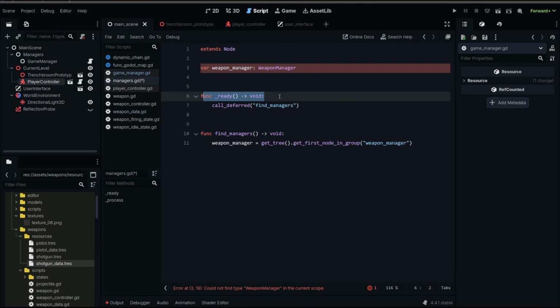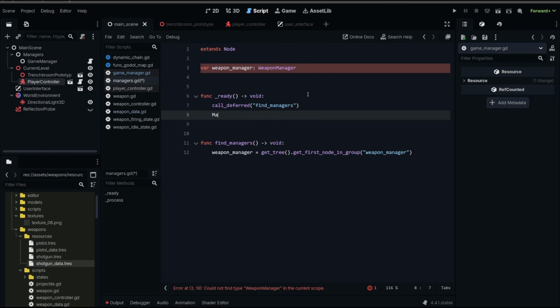Then when we ready our autoload, we need to do a call deferred. So wait till everything has loaded, and then we'll do our find managers. And once that process runs, it means that we can type in managers and then weapon manager and access anything that we want.